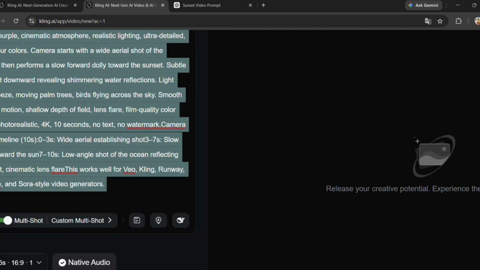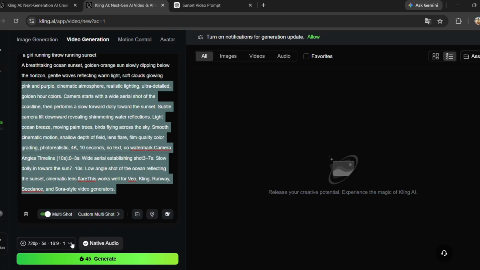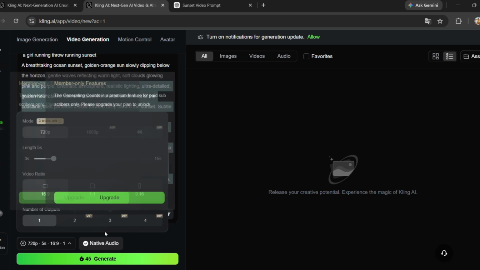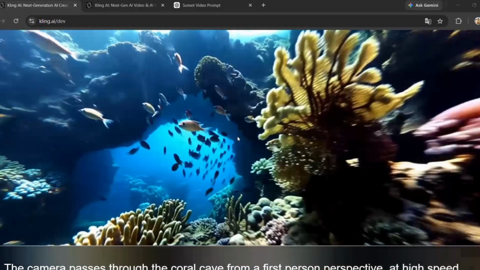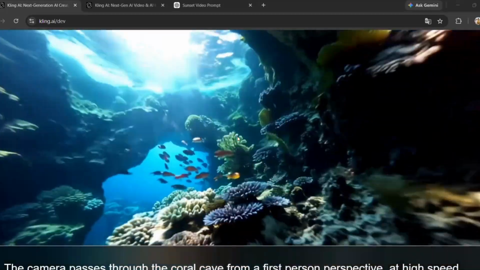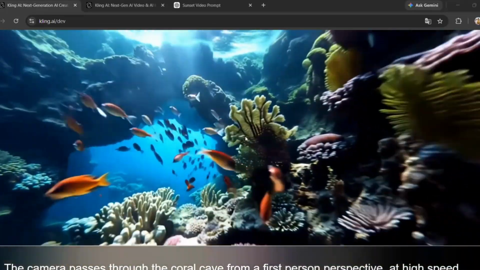Next, choose the video duration and quality settings. If you're using free credits, start with shorter videos to maximize the number of generations you can create. Once everything is ready, click Generate and let Kling AI work its magic. Depending on server load, it may take a few minutes to process your video.